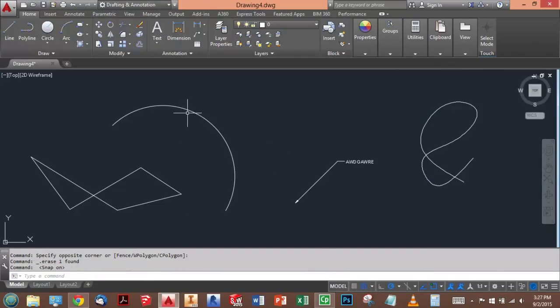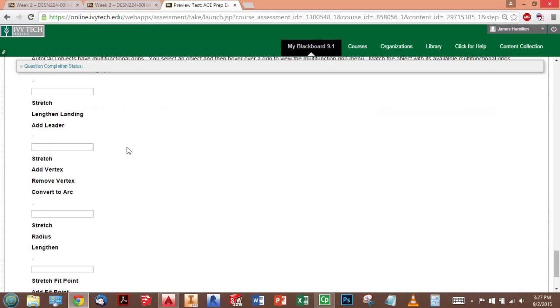Okay, so starting with the arc, if I click on my arc, here are my multifunction grips. If I hover over them, I get options of stretch and lengthen, stretch and radius, stretch and lengthen, and then this one would move it. So for this one, we're looking at stretch, lengthen, and radius. Going back here, that would match up with this one, stretch, lengthen, and radius. So I know that this one's the arc.